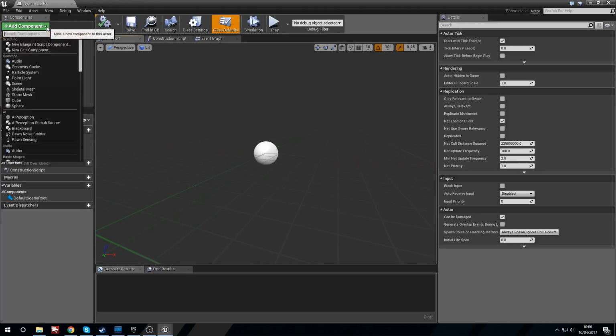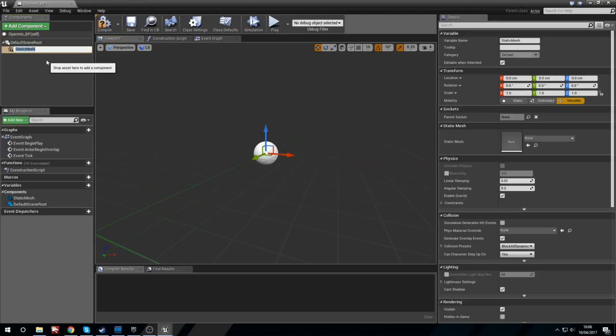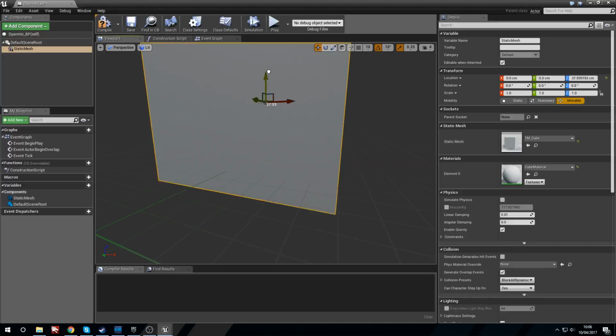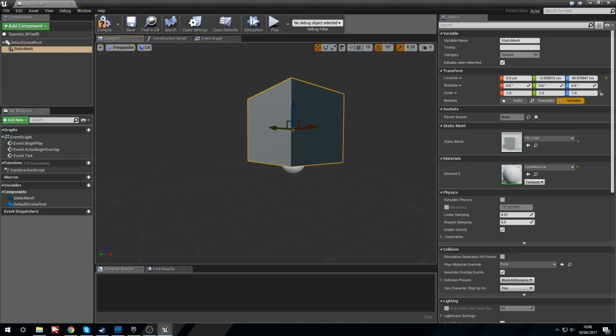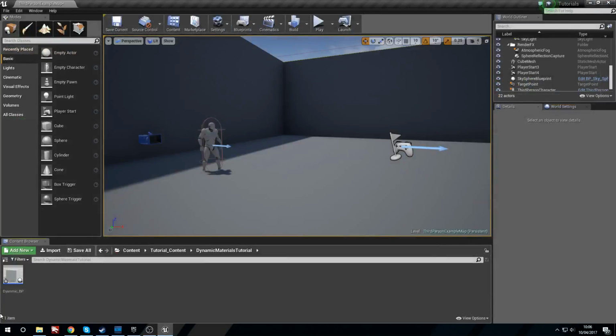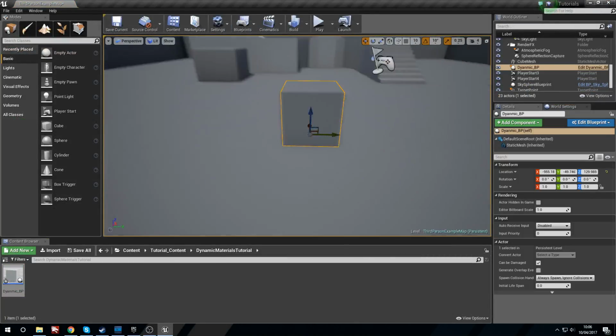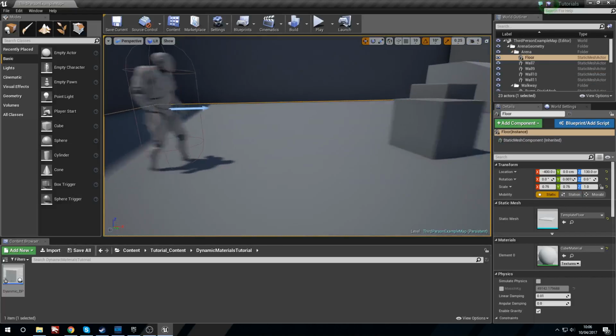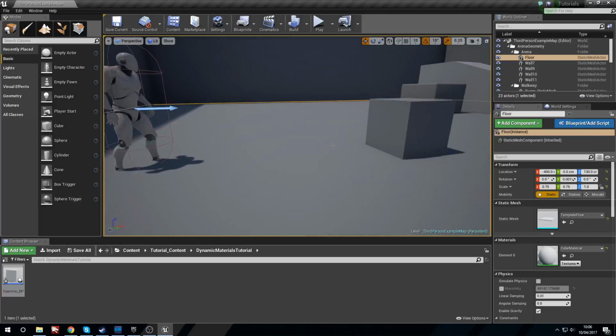Right, so we're going to add a component to this, and this is just going to be a static mesh. I'm just going to leave it called static mesh, it doesn't matter. And then inside the mesh, I'm going to find the 1 meter cube and raise that up so that it's about ground level. There we are. I'm going to quickly compile this, and drag this into the level so that we can see it here. Ta-da! Right.